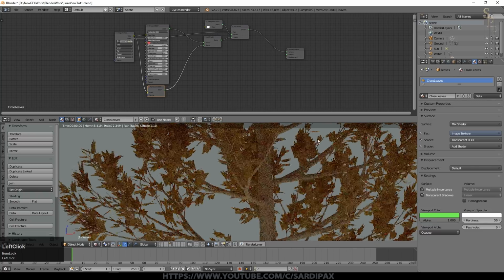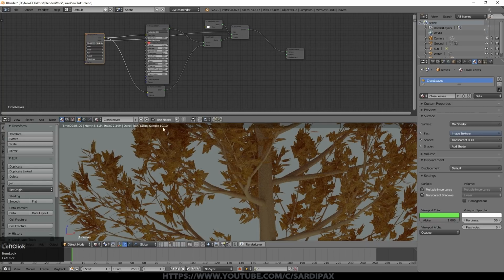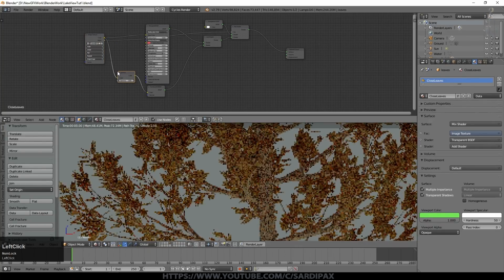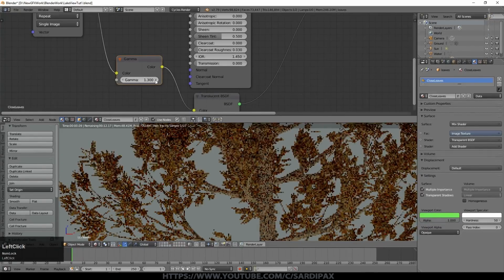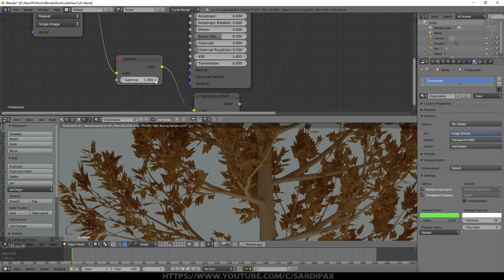And you can see it brightens it up because now there's a certain amount of light passing through. But we don't want as much light passing through as is reflected. So I'm going to add a gamma node into here and just turn that up. So any light passing through, the colour becomes stronger but slightly darker.